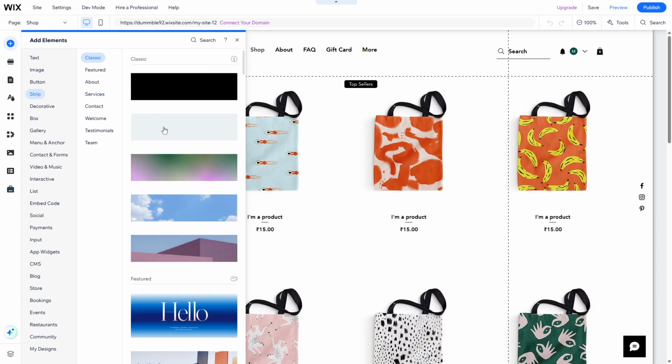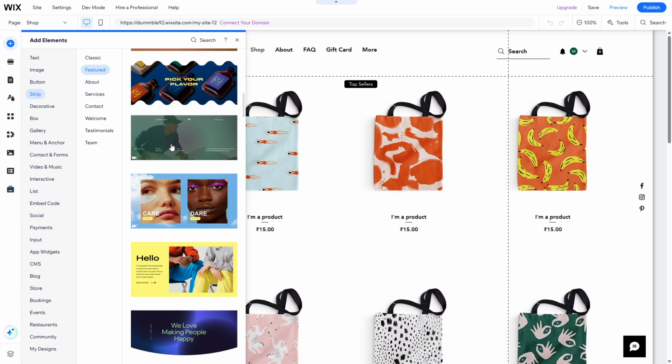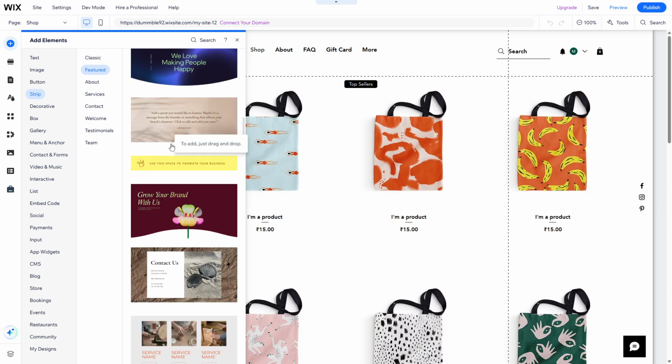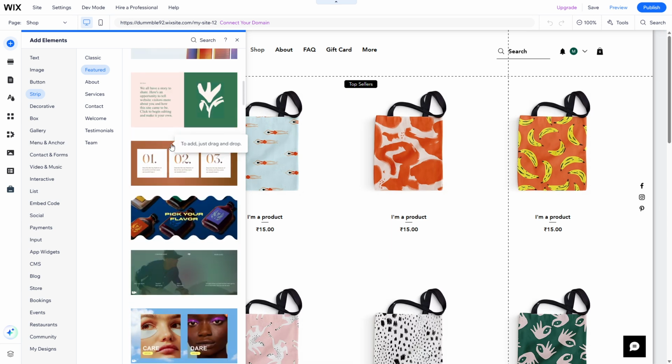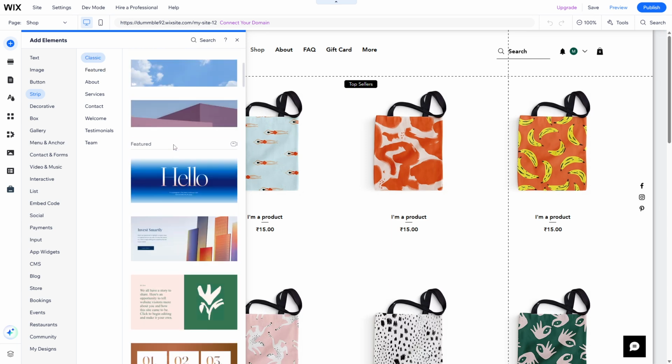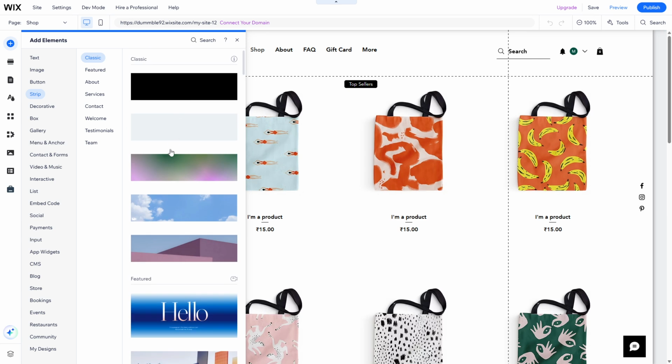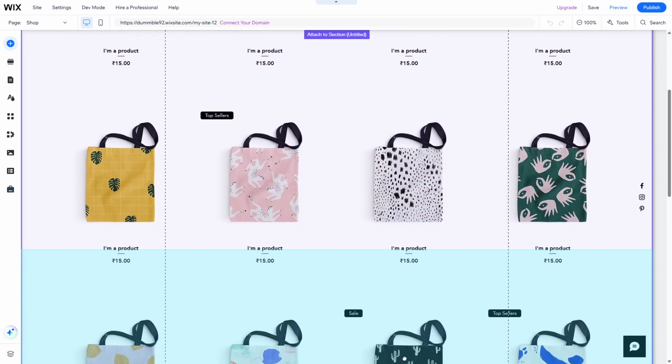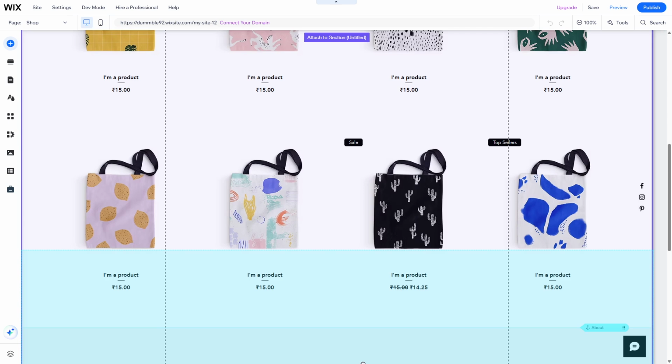Click on the strip option, and you will encounter multiple strip designs to choose from. You can select any design that suits the overall aesthetic of your website. Once selected, utilize the drag and drop feature to place this strip anywhere on your web page. After successfully placing the strip on your page, the next step involves adding columns to this strip.